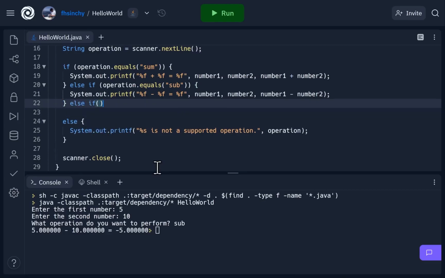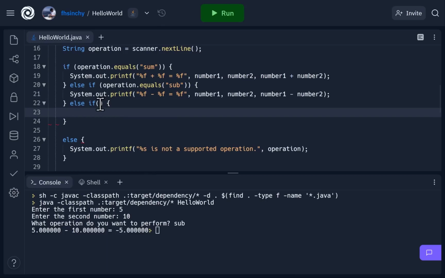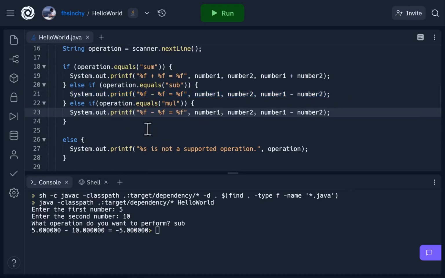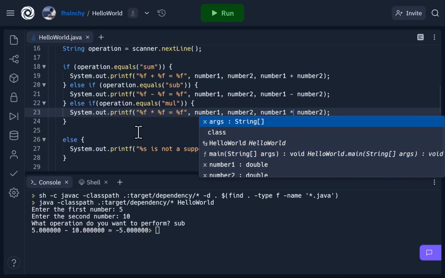Else if operation.equals("multiplication"), then I'll just copy this entire line and yep, and yeah, that's it.